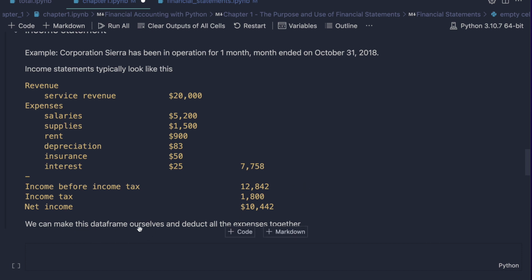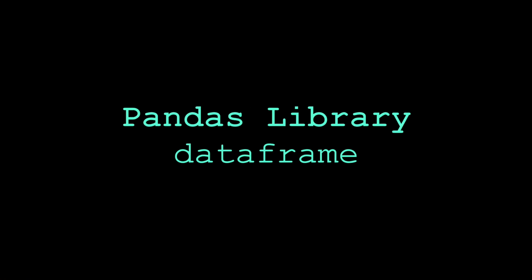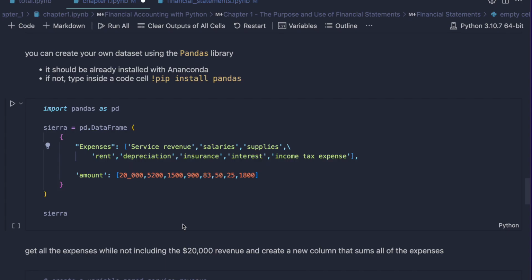We can create a data frame or a CSV or Excel ourselves and deduct the expenses altogether. You can create your own data set using the Pandas library. It should be already installed with Anaconda. If not, type inside a code cell, !pip install pandas. Once that is installed, you can write import pandas as pd. pd is the alias and shorthand for a library such as pandas.